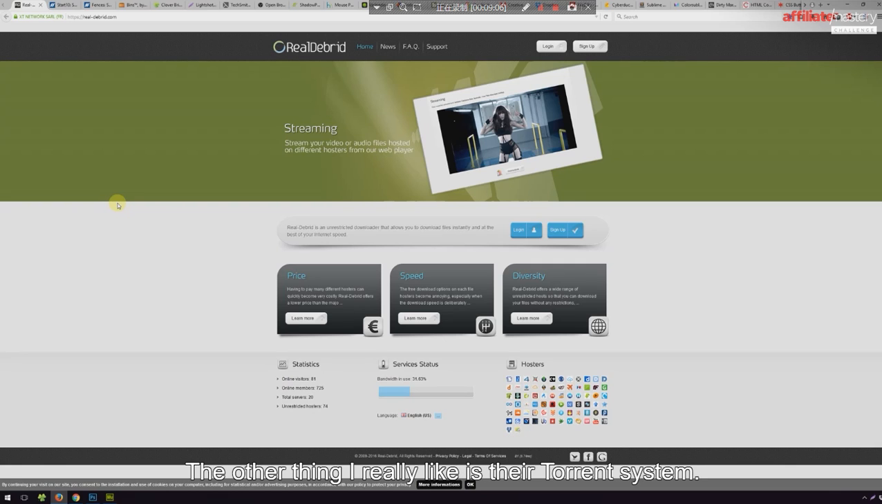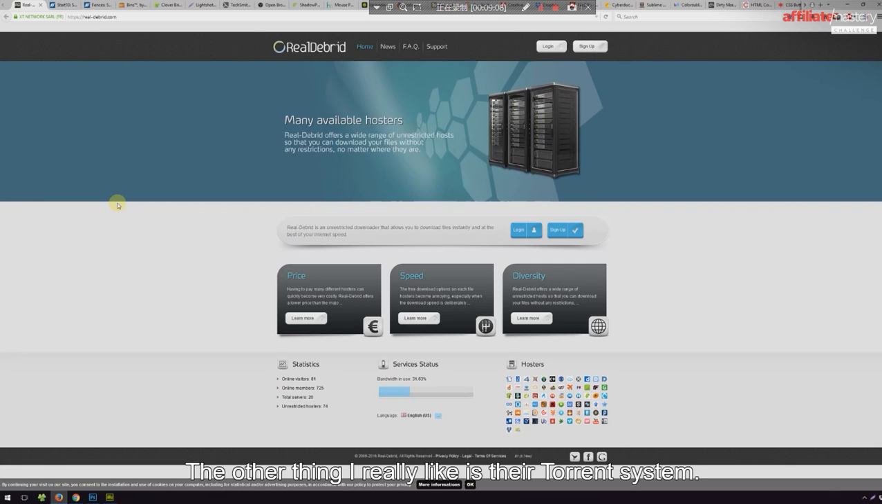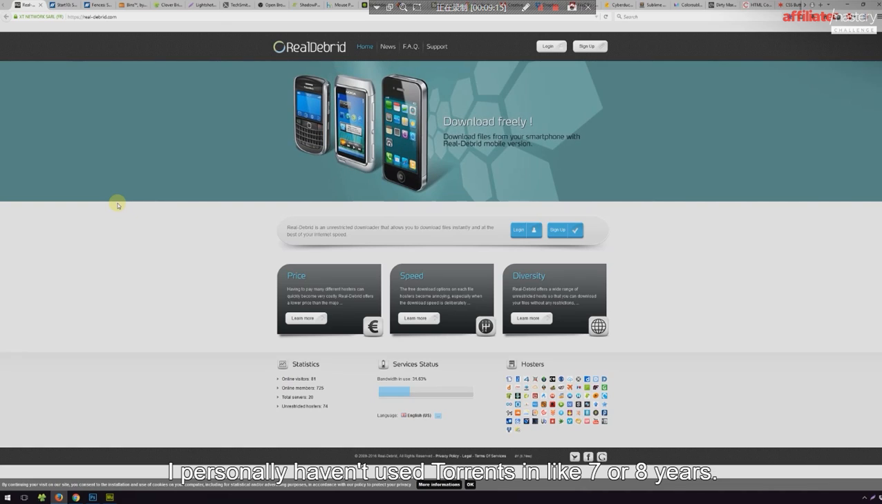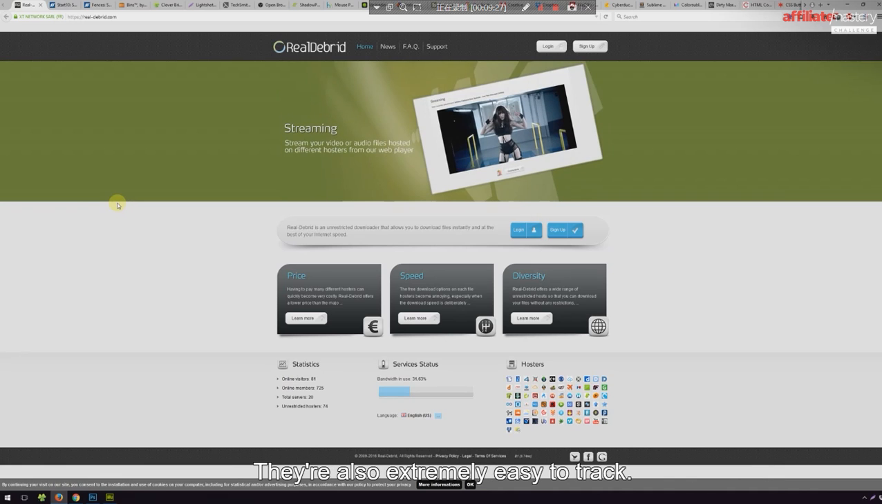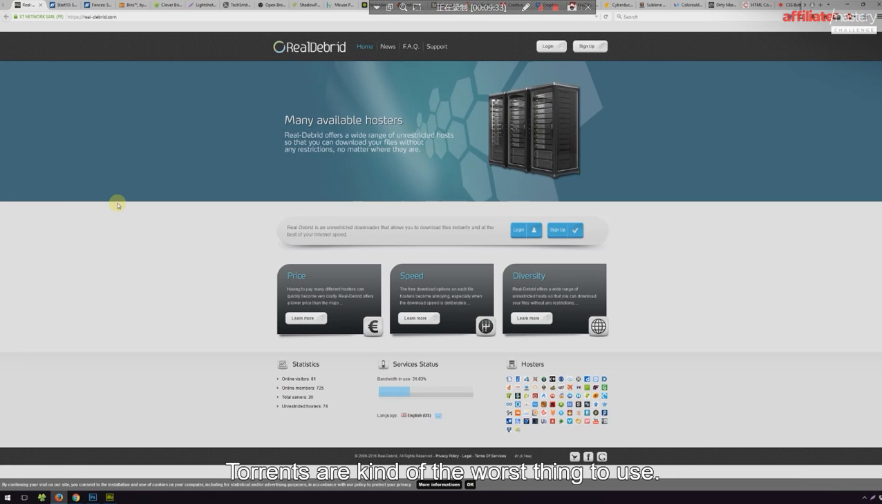The other thing I really like is their torrent system. So I know a lot of people still use torrents for a lot of things. I personally haven't used torrents in like 7 or 8 years. I don't like torrents. I think they're very unreliable. They're peer-to-peer and rely on other people's connections. They're also extremely easy to track. I mean, if you're downloading anything that you're pirating, for example, torrents are kind of the worst thing to use.